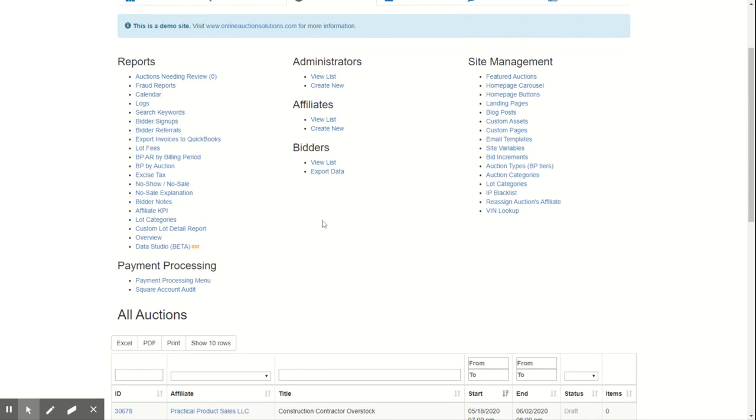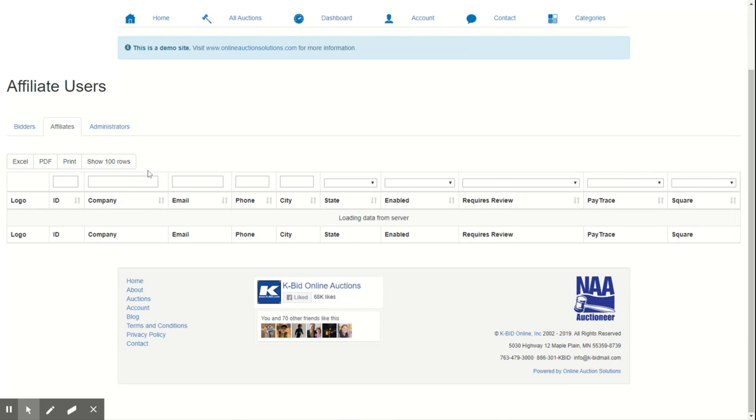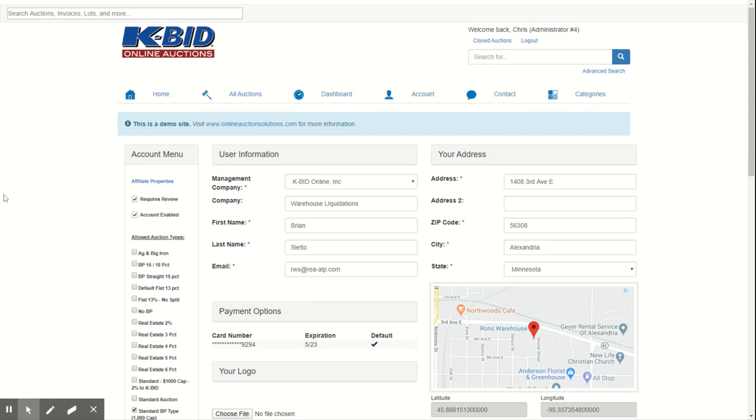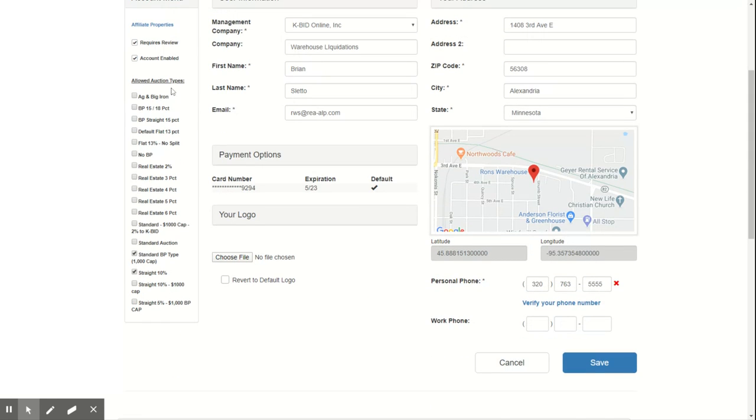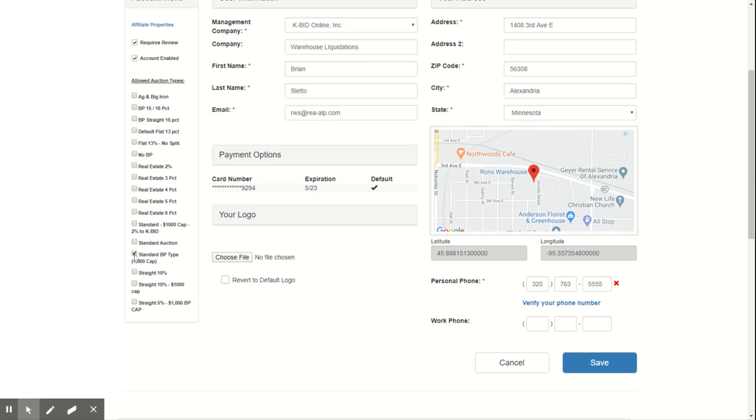And to show you where you can select or choose which auction types your affiliates can use, I'm going to go to the view list of our affiliates here. And when you click on the company name of an affiliate, you will see that there's a whole section here of allowed auction types. So in some instances, you'll only have one. In some instances, you'll allow them to use two or three. But this is where you can manage that. For the most part, you might just have one standard scenario where that's what all of your affiliates will be using. Then there would just be one selection there.